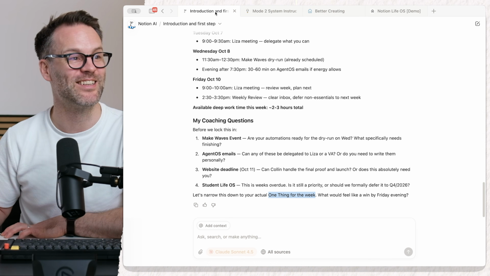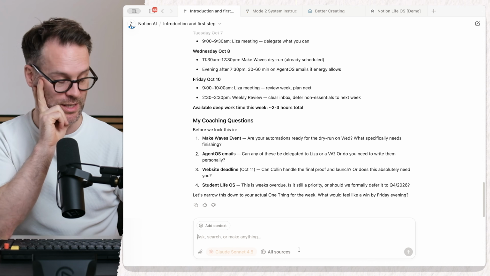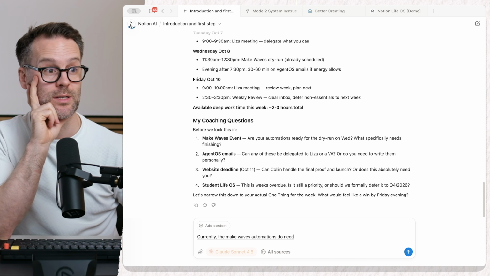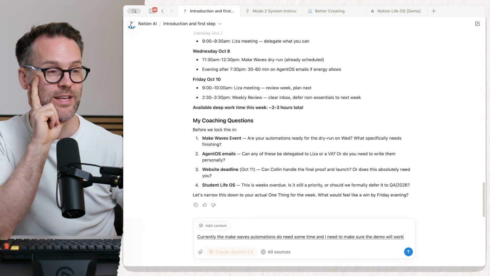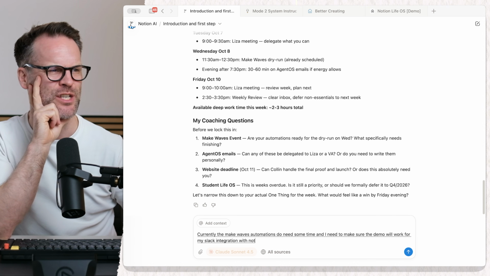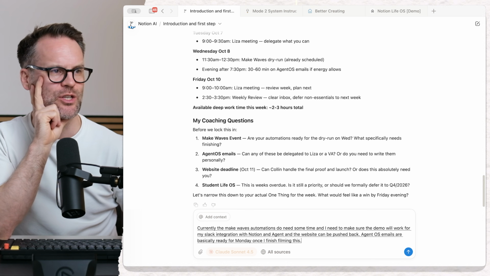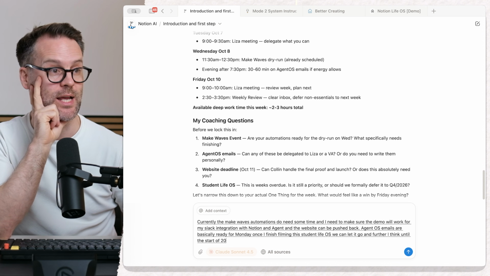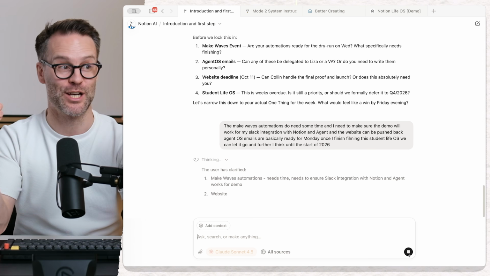So let's just have a little go at that. So let's say, I'm actually going to use the dictation system for keyboard on Mac by double pressing Control. Currently, the Make Waves automations do need some time, and I need to make sure that the demo will work for my Slack integration with Notion and Agent. And the website can be pushed back. AgentOS emails are basically ready for Monday. Once I finish filming this, Student Life OS, we can let it go and defer that, I think, until the start of 2026. So using dictation on Mac makes this so much better because you can actually have a conversation.